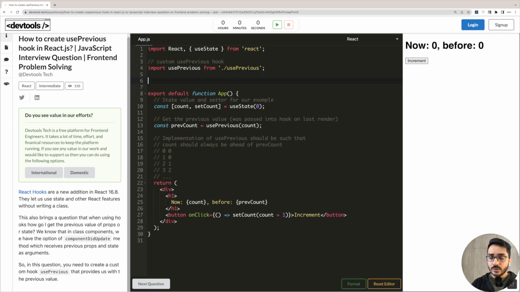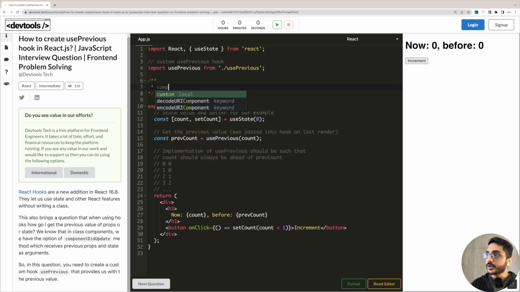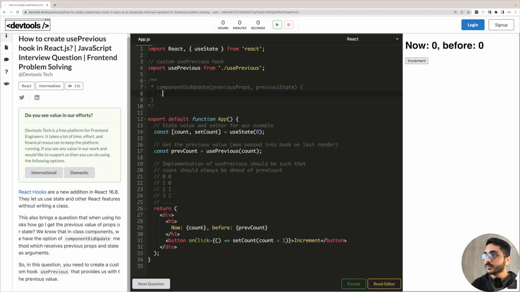In short, in our class-based components we used to have componentDidUpdate, in which we had previous props and previous state, and based on these we could do some computation. Maybe we can use the previous props and compare them with the current props, or use the previous state and compare it with the current state. So with our custom hook usePrevious, we are trying to mimic the same functionality: if we have a prop, then in the next render we can use the previous value. As simple as that.